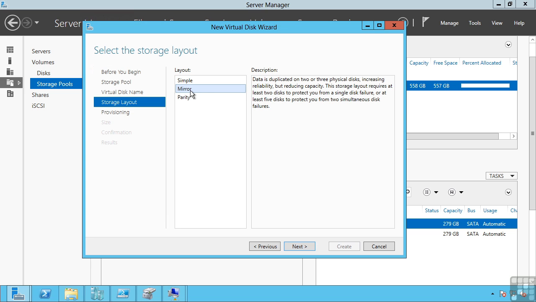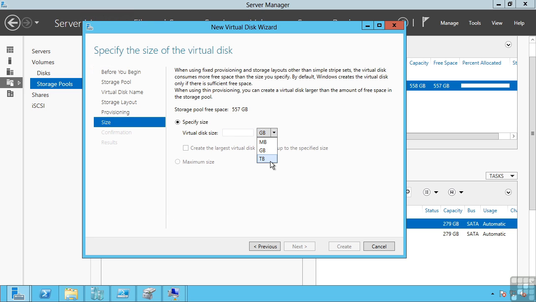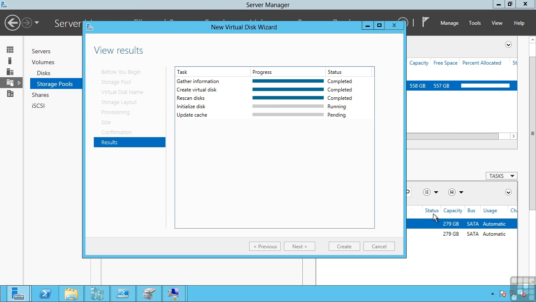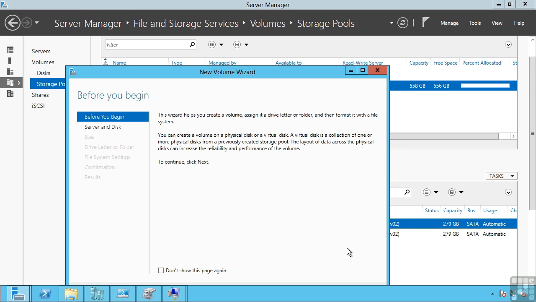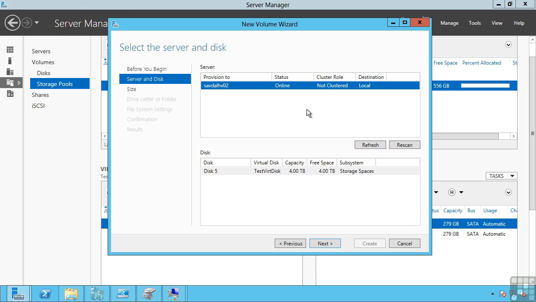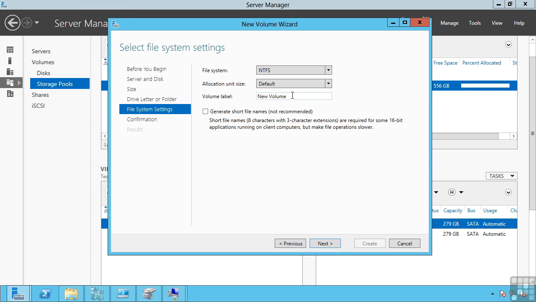So I say I want to create a mirror. I can do thin provisioning. So I can actually say, I'm going to create a 4 terabyte disk, and it's thin provisioning that. Notice I don't have 4 terabytes, and this is mirroring, so really I would need 8 terabytes. Now it's giving the option to automatically go and create a volume on this. So it's going to create a volume on this new 4 terabyte virtual disk I created. And I'll call it Big Disk.